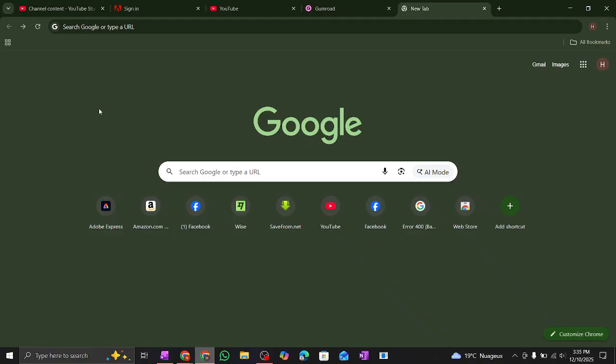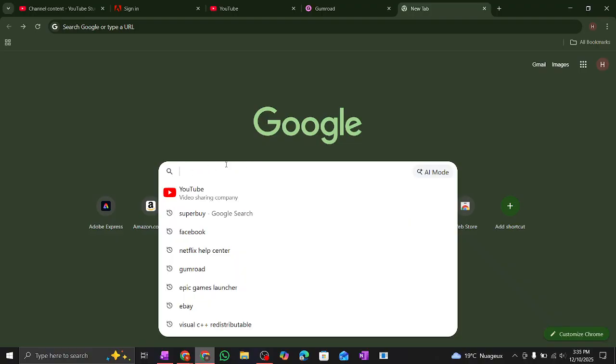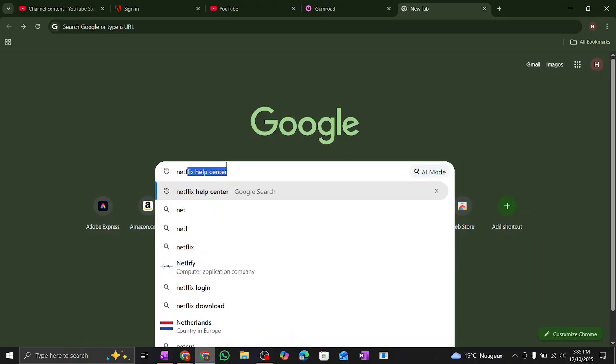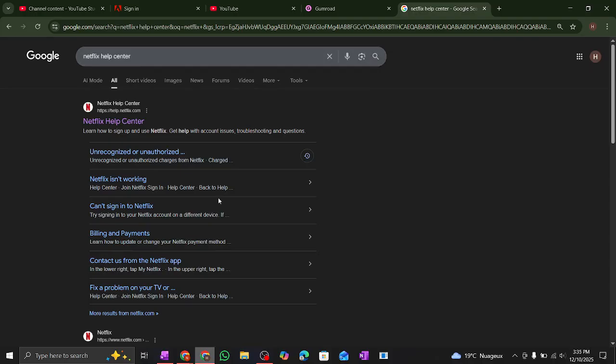First, make sure you go to Google and go to the Netflix Help Center. You can just do that by searching Netflix Help Center here, and make sure you click on the first website that's gonna pop up here.